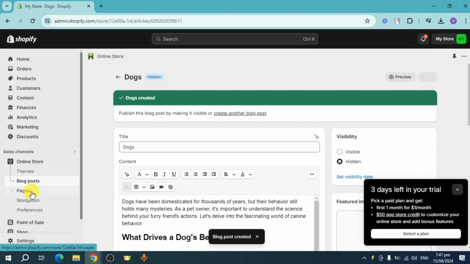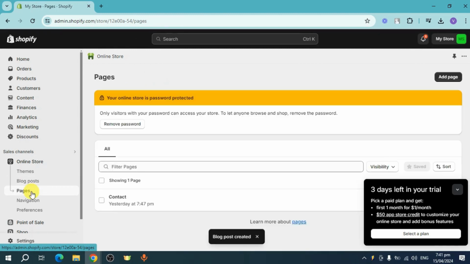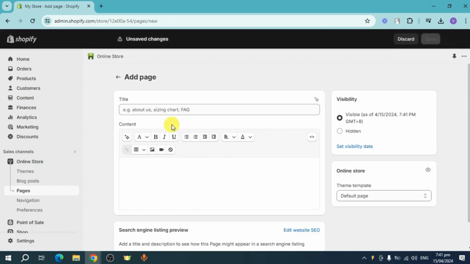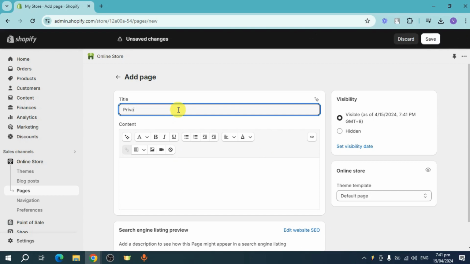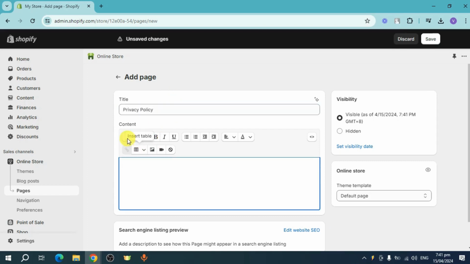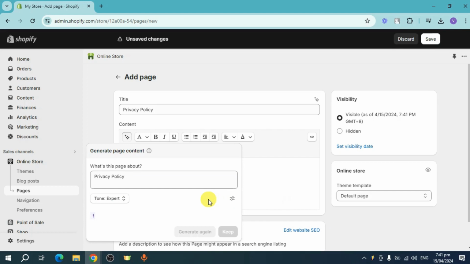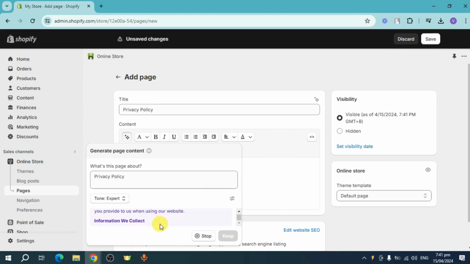Now, under this pages right here, you can also generate some content for the pages that you have using the content generator. Now click on add page right here. Now, for example, let's make a page about privacy policy. So let's name it like that. And then let's click on this right here with generate text. And then let's put in here privacy policy and make sure it's done as expert. Click on this generate right here. And then this will generate the content for the page that we created. So just wait for this right here to finish.